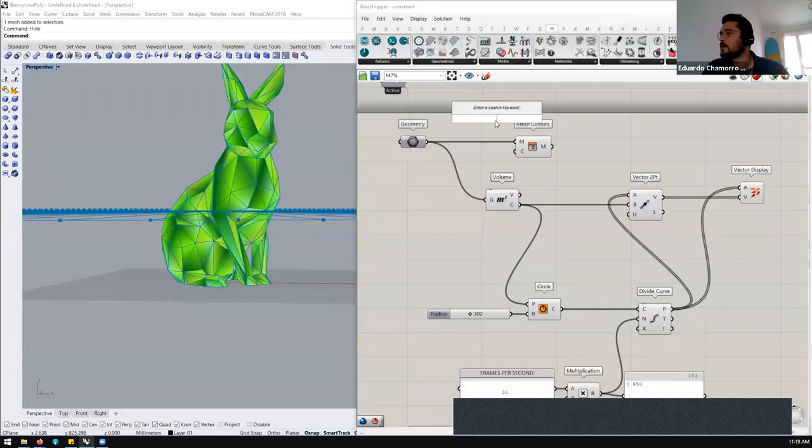Let's make a, well, like this is okay. It really doesn't matter. It's just to make it faster.